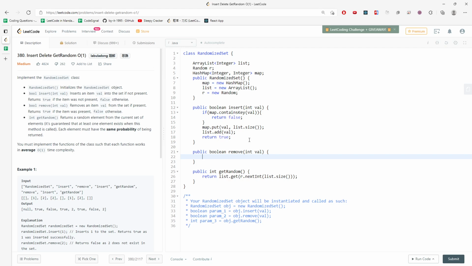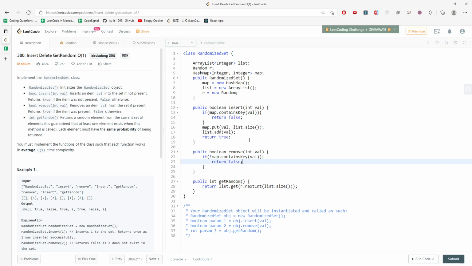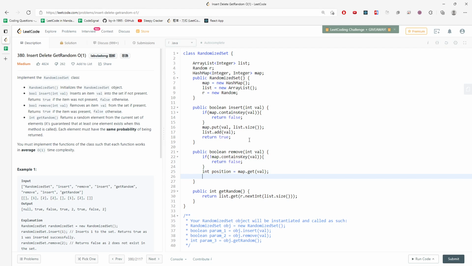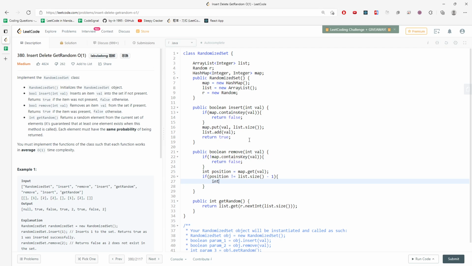So if the value is not in the map, I need to return false. If map.containsKey(val) is not true, then I will return false. I need to remember my position, so I'm going to say map.get(val). The position determines the index in the list, and if the position is not equal to list.size() minus one, meaning it's not at the end, then I need to swap.